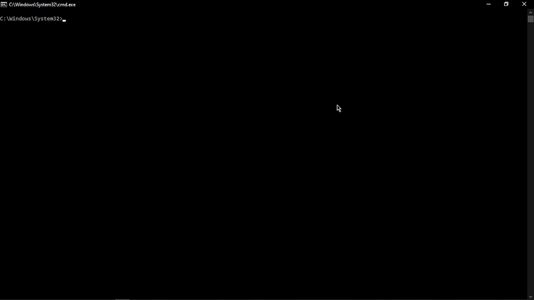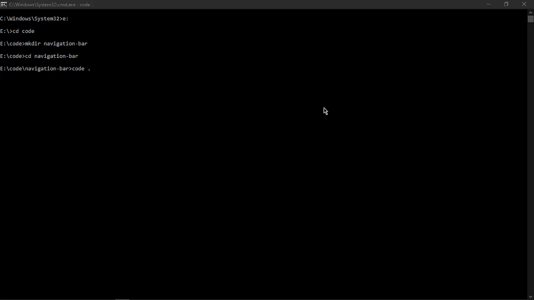So let's start. First, I'm gonna create my folder. I'm gonna go to the eDisk. I'm gonna cd into code, and I'm gonna make a directory. I'm gonna call it navigation bar, and then I'm gonna make it, and I'm gonna go into that navigation bar folder, and I'm gonna just type code and period. If you don't know what this is, it's just to open Visual Studio Code.